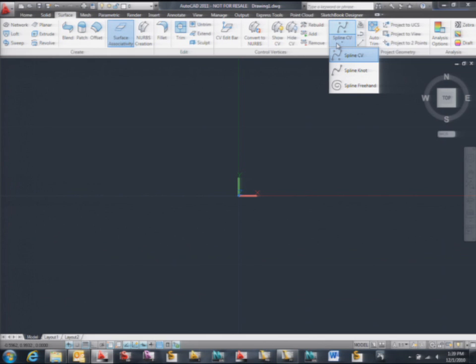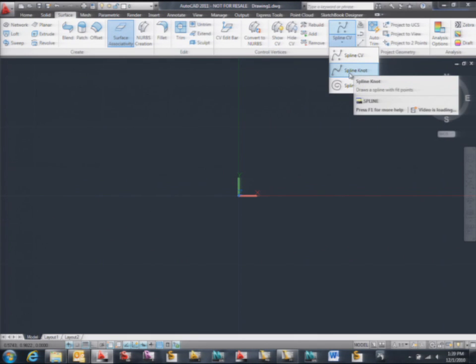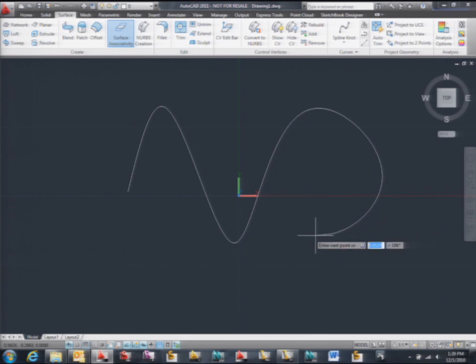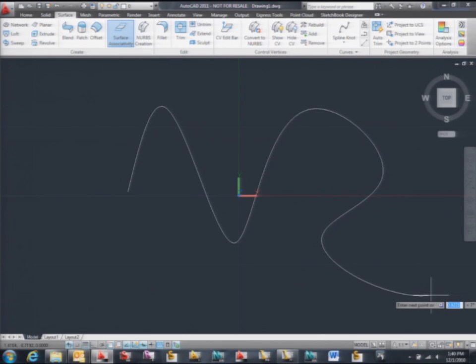The first thing we had to do was to create a powerful set of features on curves. And if you remember, basically the spline command created splines through fit points. So we still have that option. It's called Spline Knot. And basically the Spline Knot lets you create a spline through a certain set of points. Remember what happened when you wanted to finish a spline? You had to hit enter 3 times. First time for initial tangent, second time for end tangent, third time to really finish.